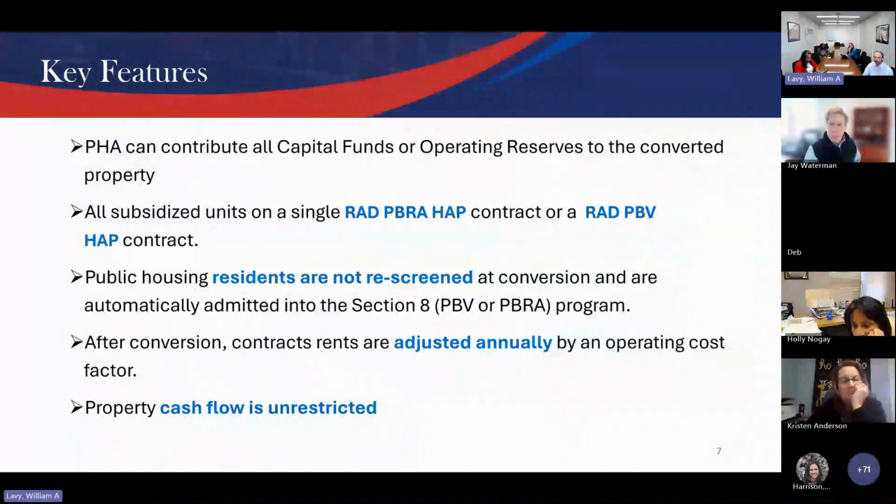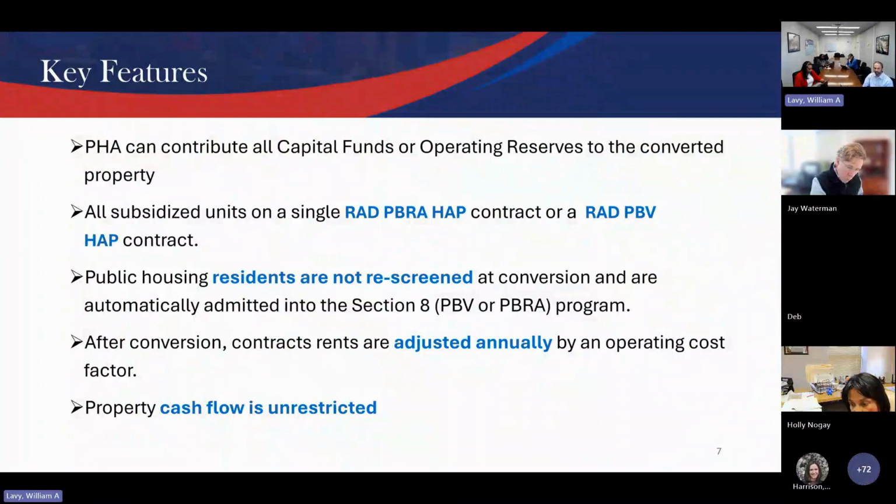There's no operating reserve or residual receipts account or anything where the cash flow, the amount that's left over after you pay your expenses, is restricted. It is unrestricted funds that belong to the agency.